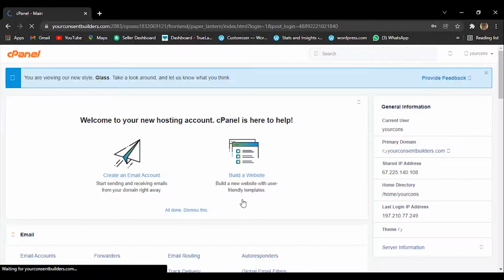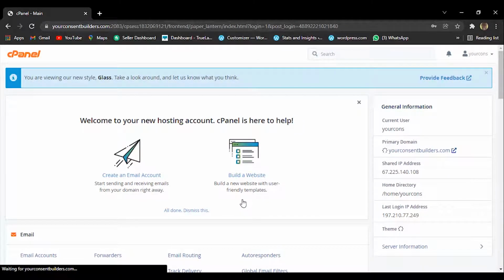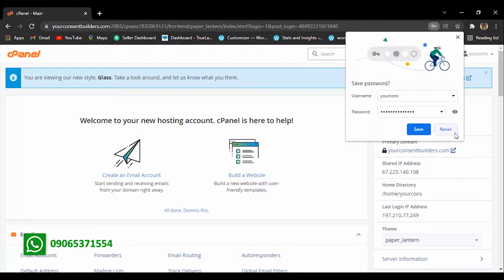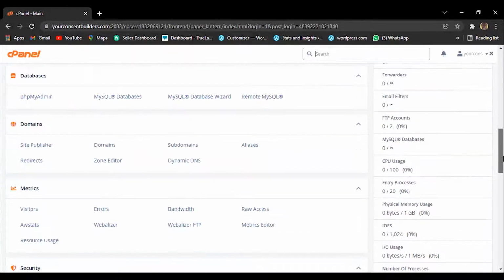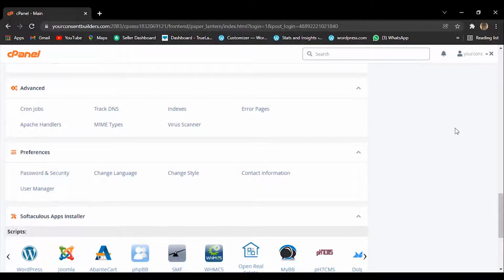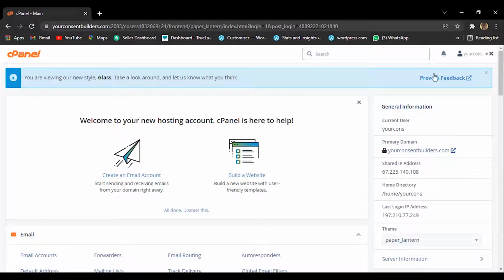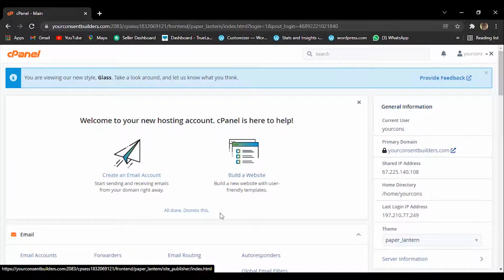Okay. So this is what your cPanel will look like. You can change the looks. You can create an email account or build a website and all this.